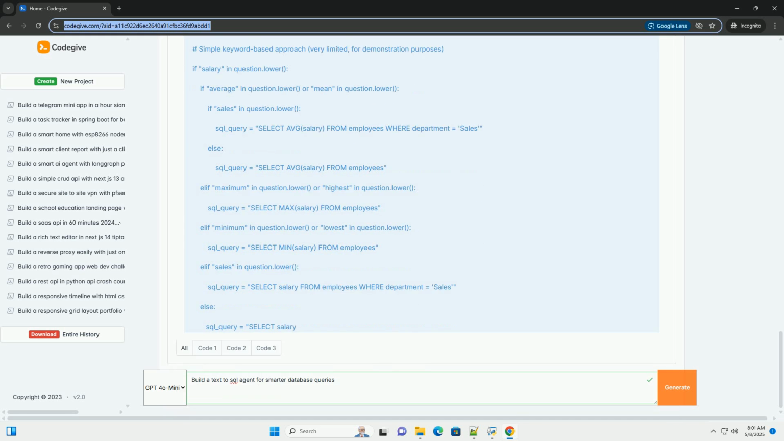en_core_web_sm. You might need to download it using python -m spacy download en_core_web_sm. 3. Create database: creates an in-memory SQLite database and a sample employees table with columns id, name, department, and salary. Insert some sample data. 4. execute_query function: executes a given SQL query against the database and returns the results. Includes error handling. 5.